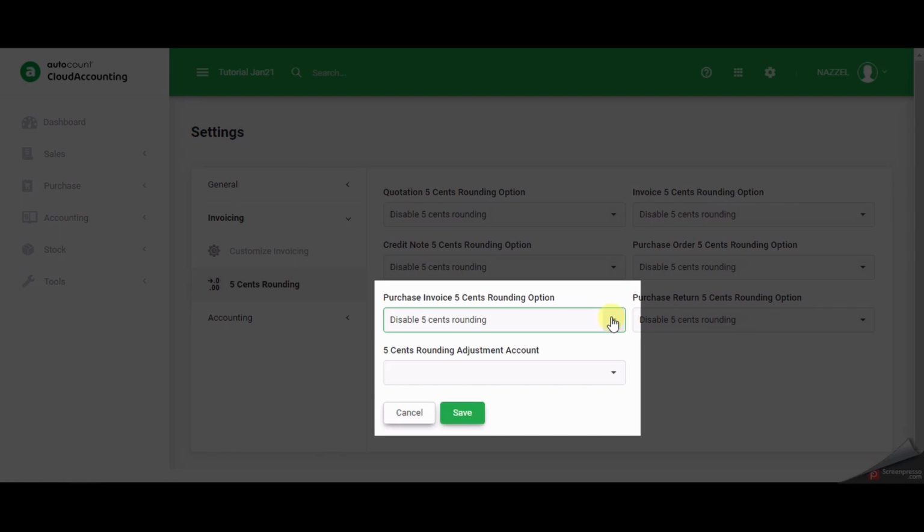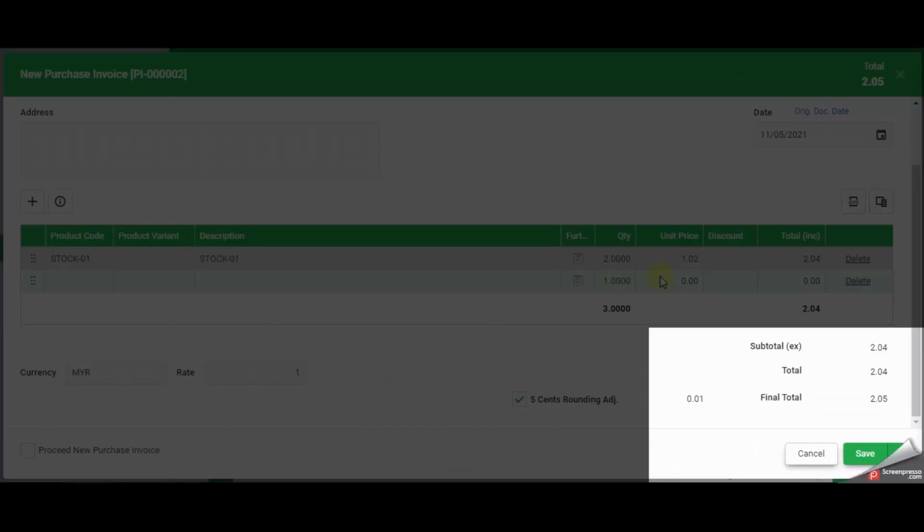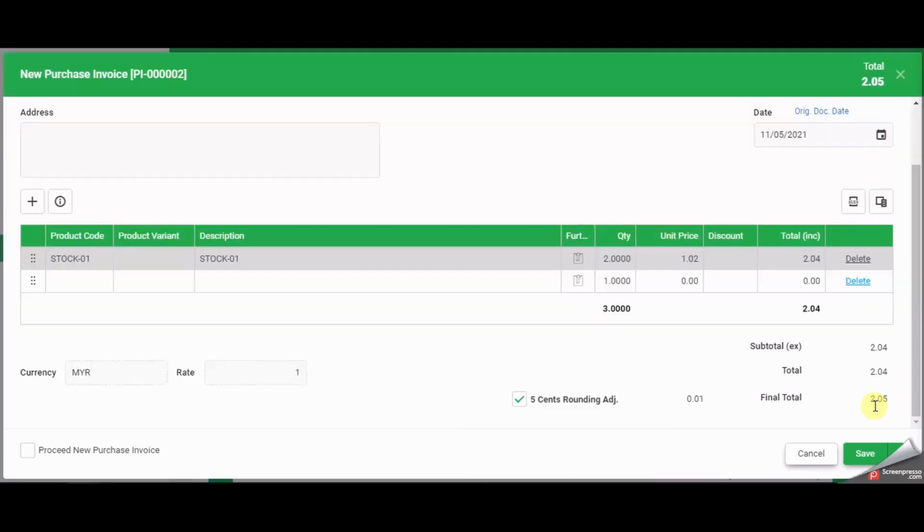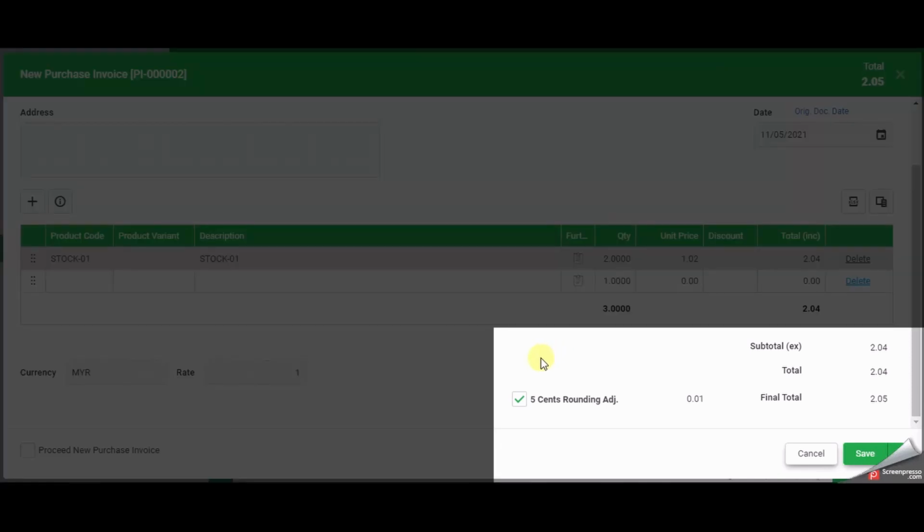If you enable the option for rounding figure, for example for purchase, the final total amount will be automatically rounded up to 2.05. However, if you do not wish to have a rounding figure for the current document, you may still untick the option and it will go back to the exact amount 2.04.